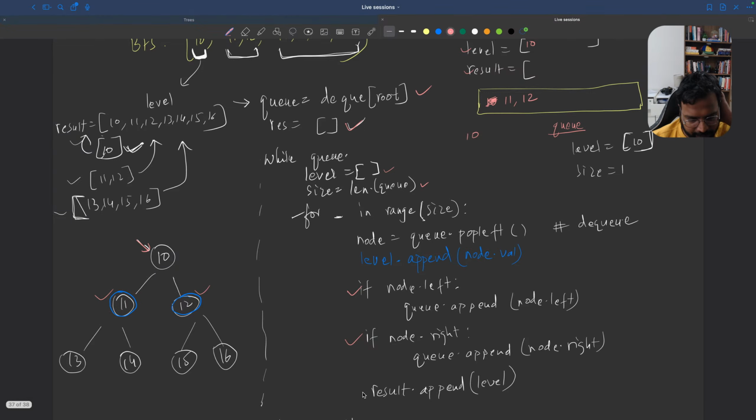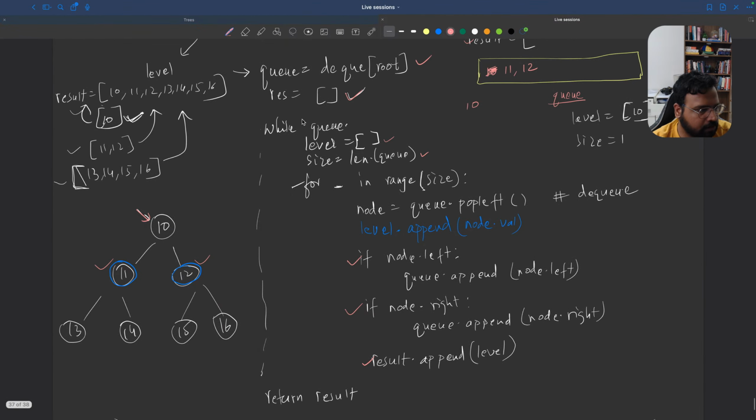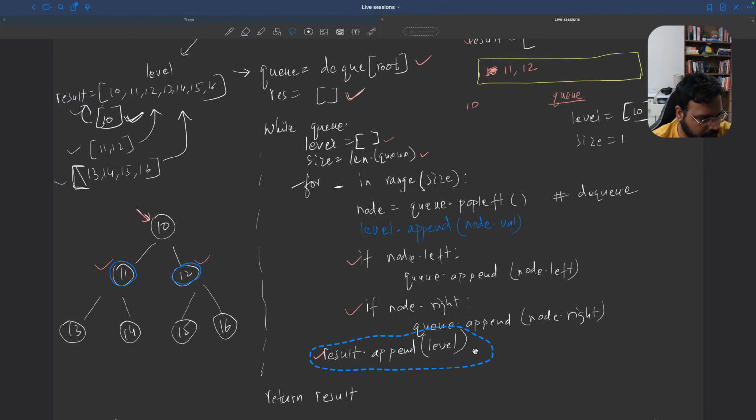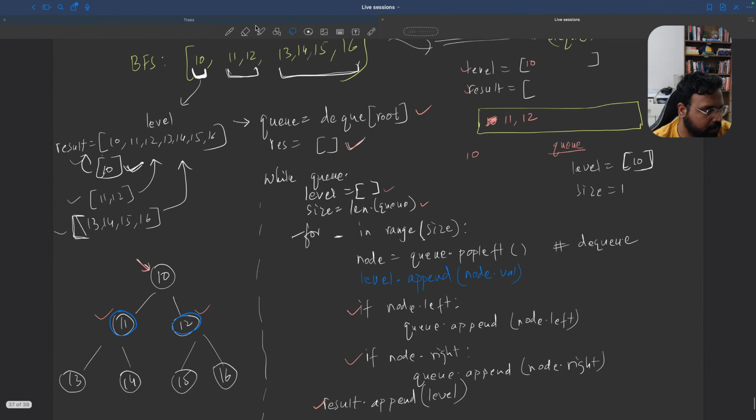We will append level to result. This result will come outside, in the level of for loop. So we will append this level in result, and we have this 10 here. Then again, now the length of the queue is 2, so the size is 2. It is going to run 2 times.